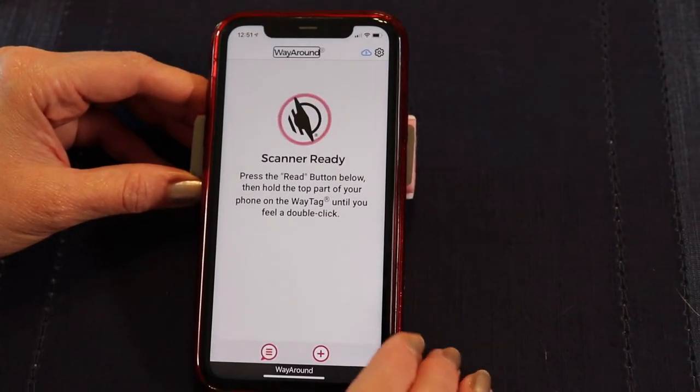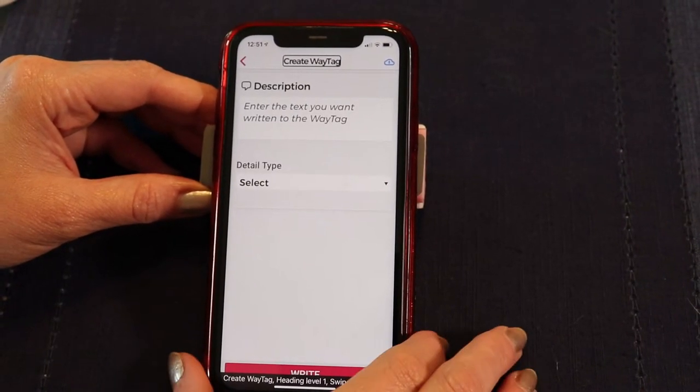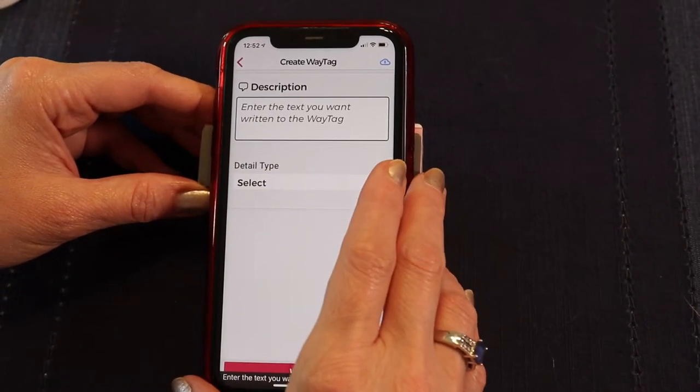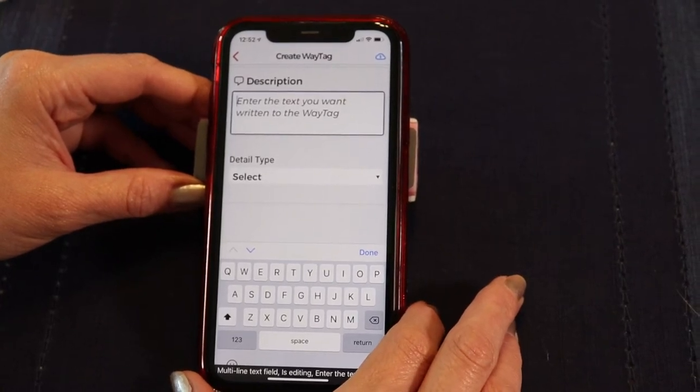Now I'm going to touch the bottom right of my screen to create. Create button. Create WayTag. Heading level 1. Then we're going to find the description field. WayCloud description. Enter the text you want written to the WayTag. Double tap on the field. Multi-line text field is editing.